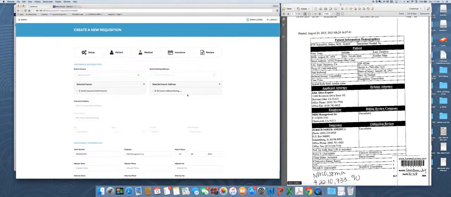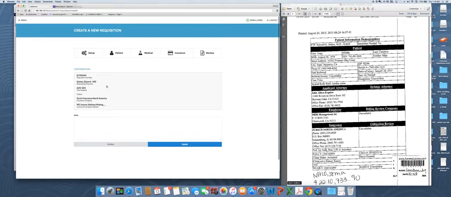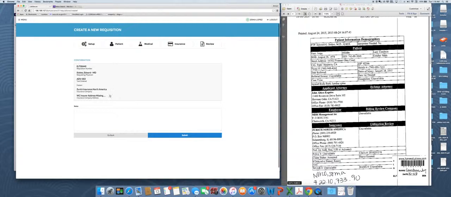Here's the insurance information that's already been selected based on the last test. Verify this is still current. You can add any additional pieces that you now have. Finally, it gives you a summary of the information entered.